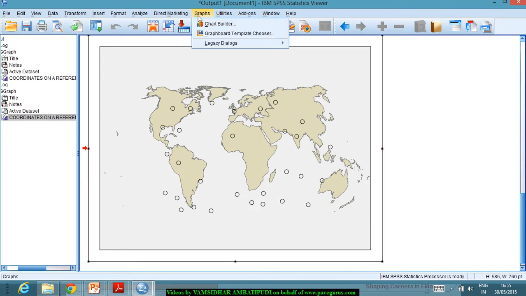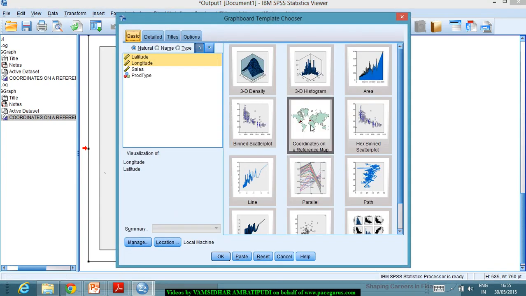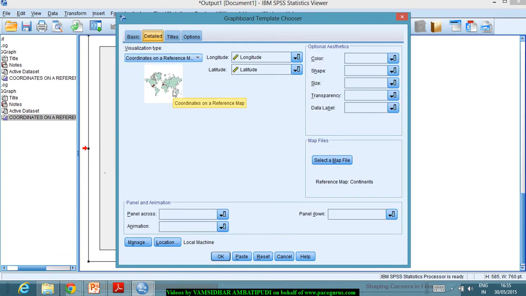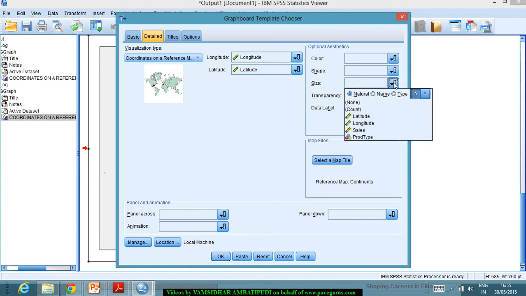Now this is where I can do the necessary modifications to my data. Now that I have chosen that these are the coordinates and this is the map, what I want to do is the size. These are the optional aesthetics. If I want to differentiate on color, I can do that. If I want to put a shape, I can do that. If I want to differentiate on the size, and this time I want to differentiate on the size, that differentiation I want to do based on sale. Which means the larger the sales, the larger the size should be.